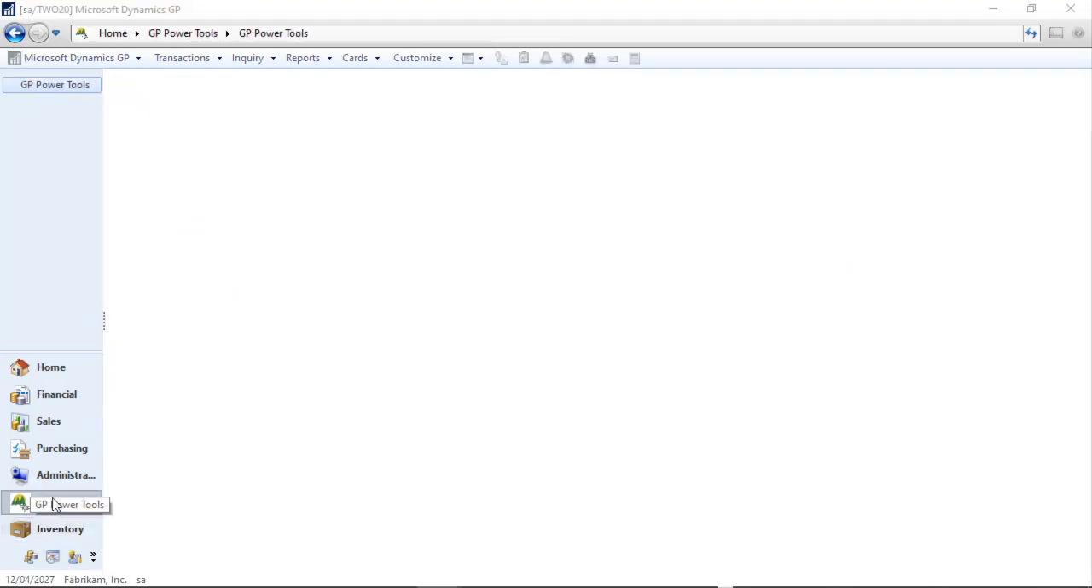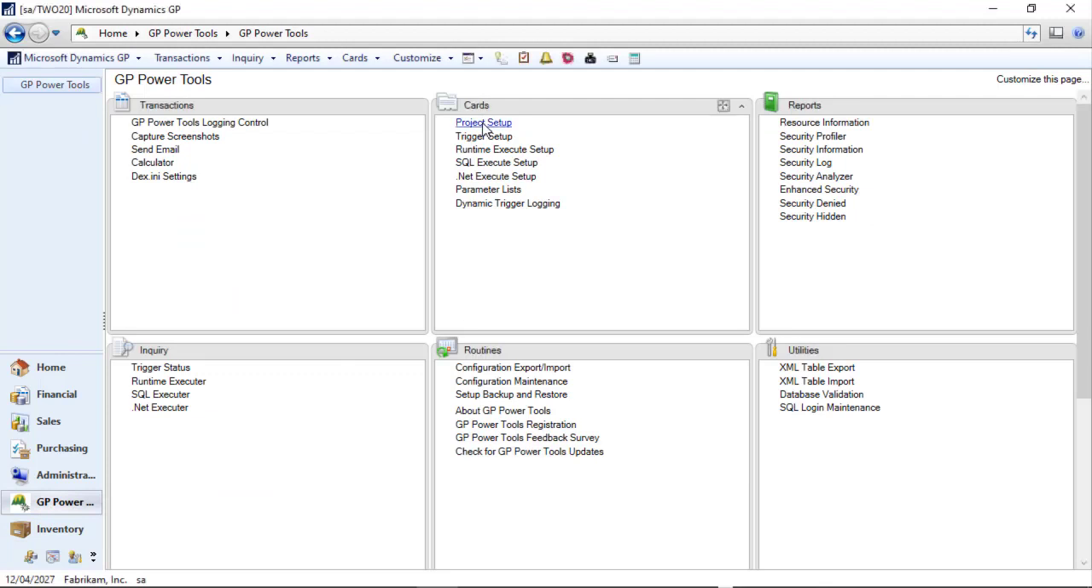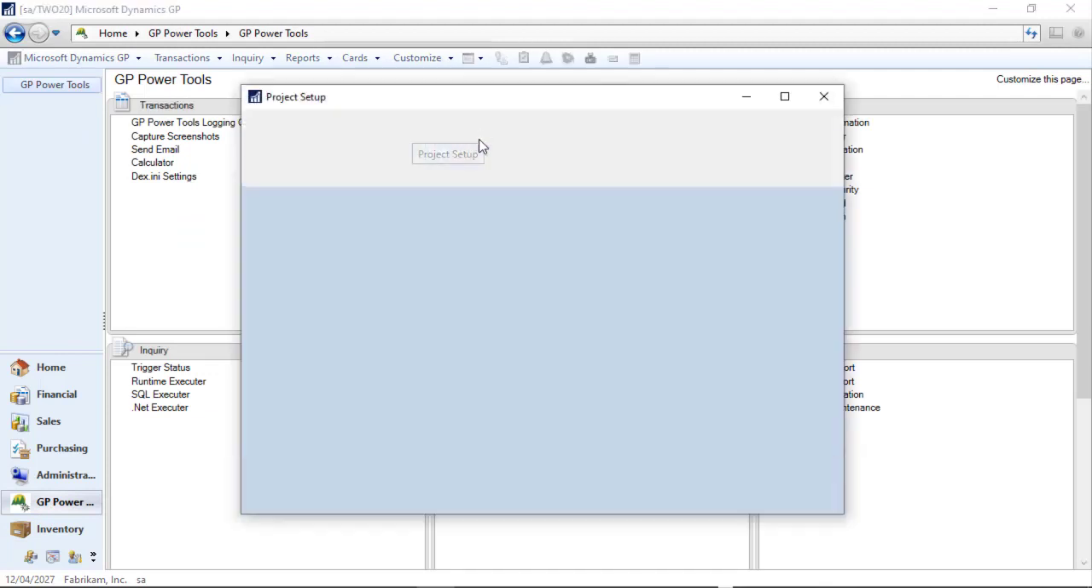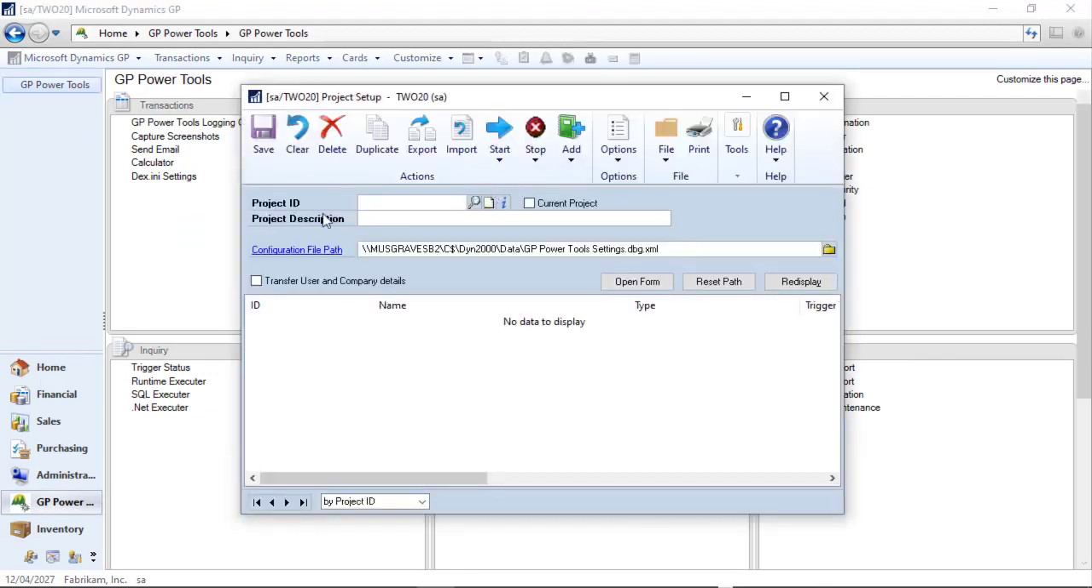We'll go to GP Power Tools, and under Cards we'll go to Project Setup. We're going to create our new project, which is going to be the Item URL project, and we're going to call it Add Web URL Link Field to Item Maintenance window. I'm going to set this as my current project, and I'm going to press Ctrl S, which is the same as selecting Save and Continue.